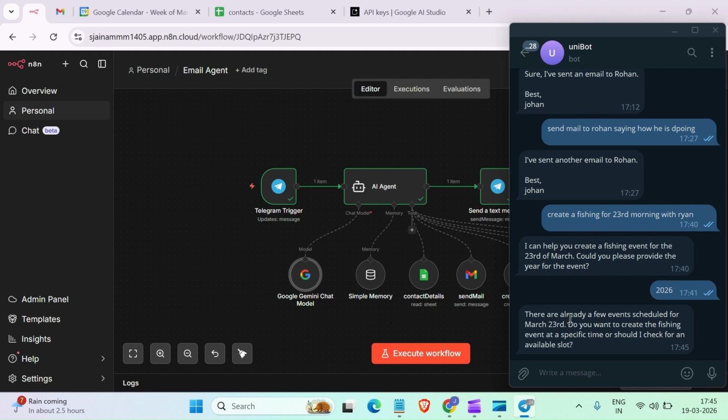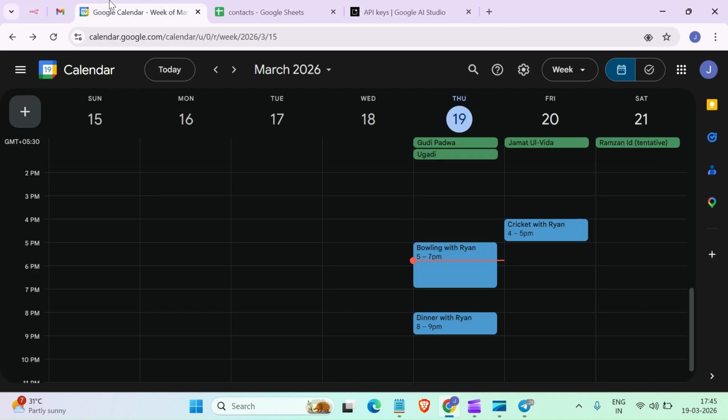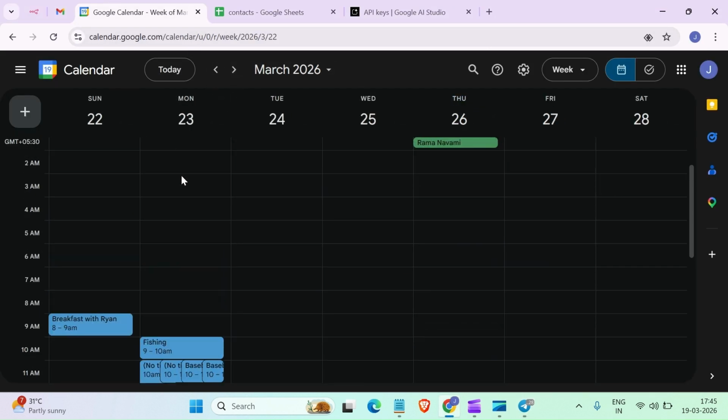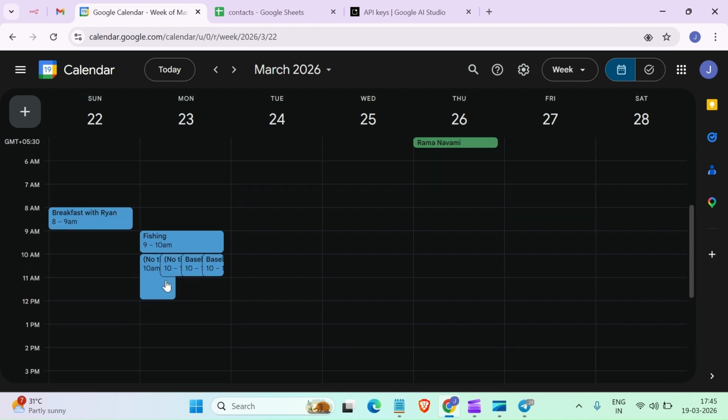Yeah, so there are already a few events scheduled for March. Do you want a fishing event at a specific time? So we have told this guy to schedule this in the morning anyway. We would be giving the time as well. So let's check first our Google Calendar. Let's check for 23rd. I don't think there is any. So there are already many events over here. 9 to 10 there is already one. So we can go for 8 to 9.